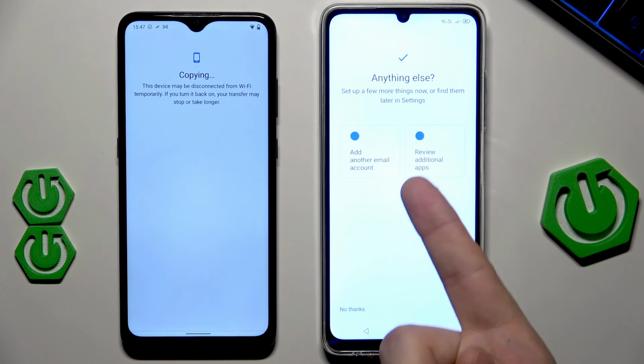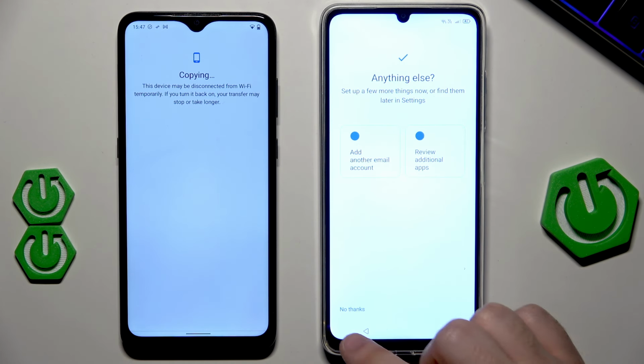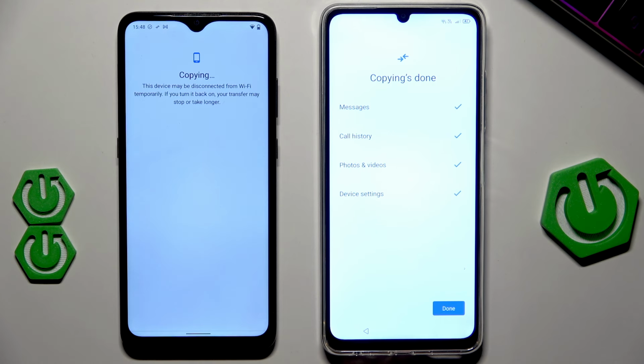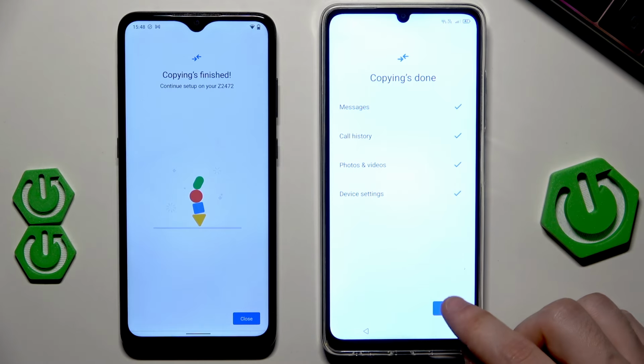Okay, in here, if you want, you can add another email account and review additional apps. I don't want it, so I'll click on No Thanks. Okay, we're nearly done when it comes to the copying. So we need to wait a little bit more. Alright, copying is done. We can see it on both devices. So let's click on Done.